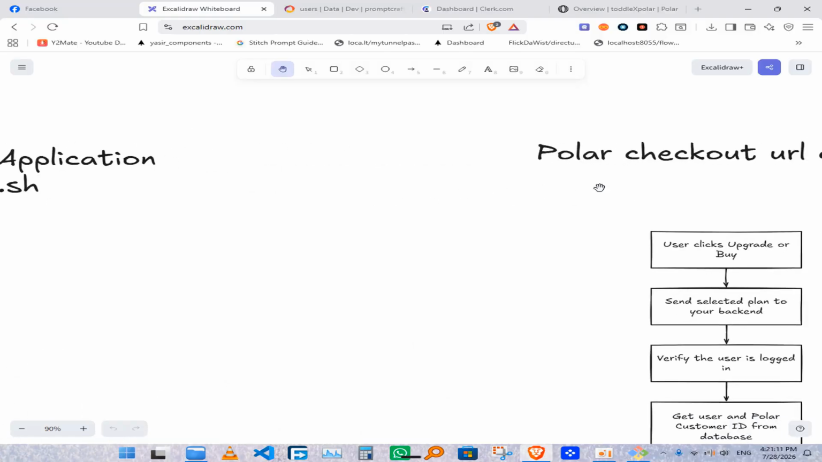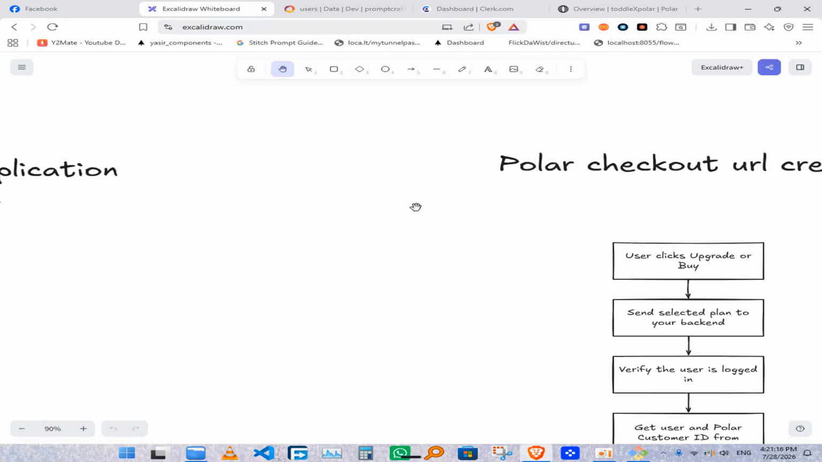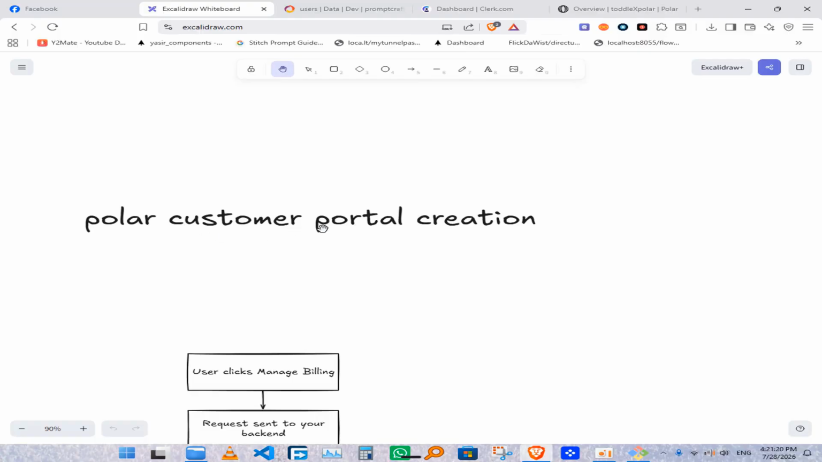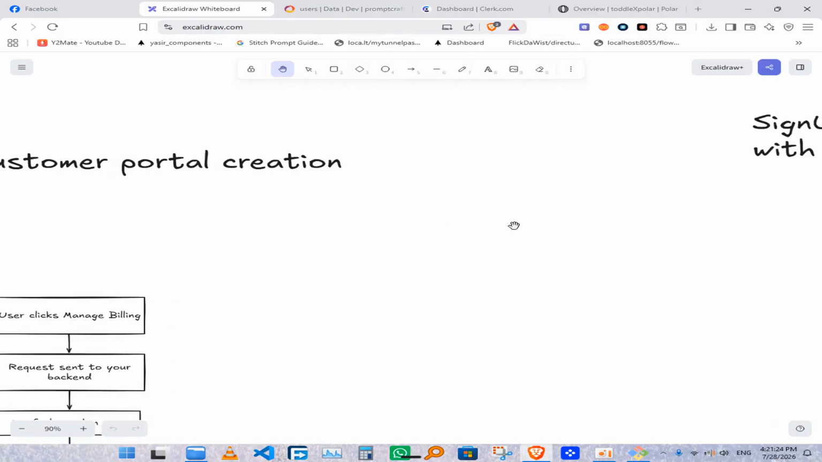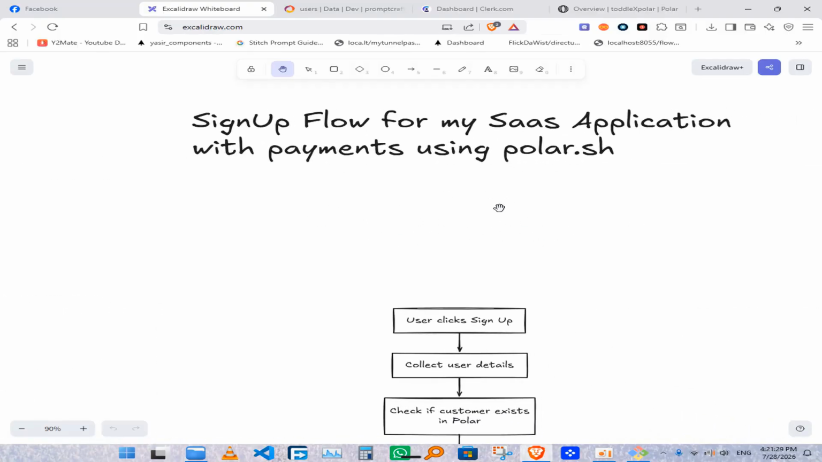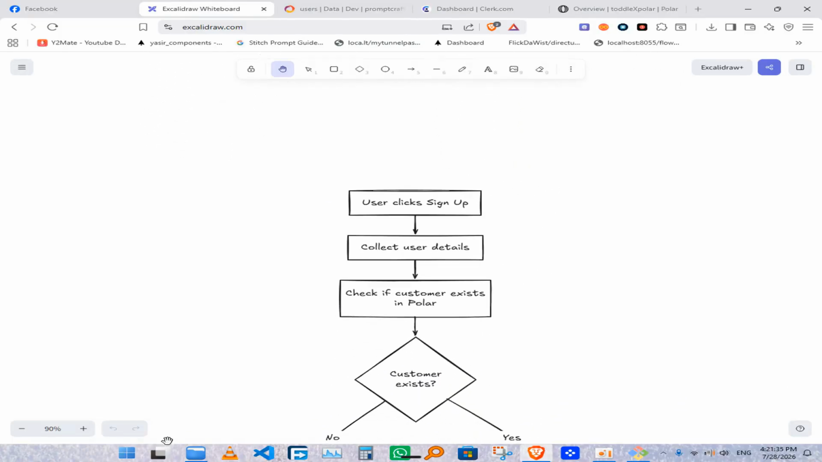Then I'm going to show you how the Polar checkout creation should look, and after that, the one important step, creating the Polar customer portal. So we're going to let the user update the subscription, cancel the subscription, and also manage the subscription. The first step is the sign up flow, and this is a very important step.